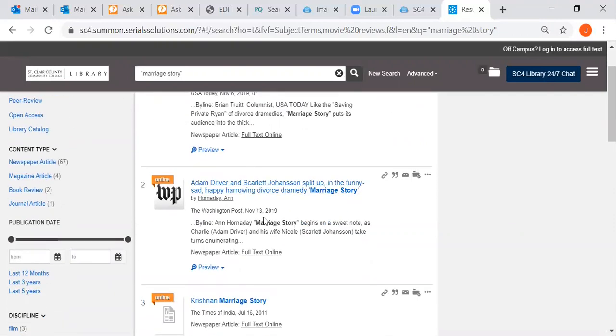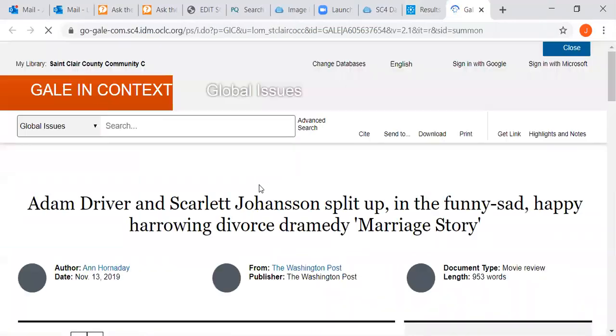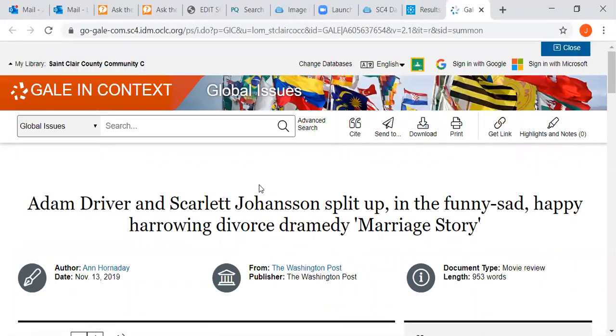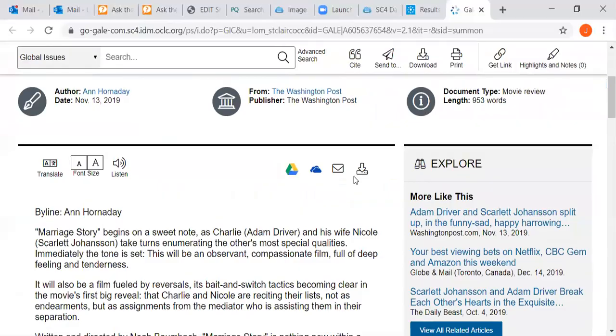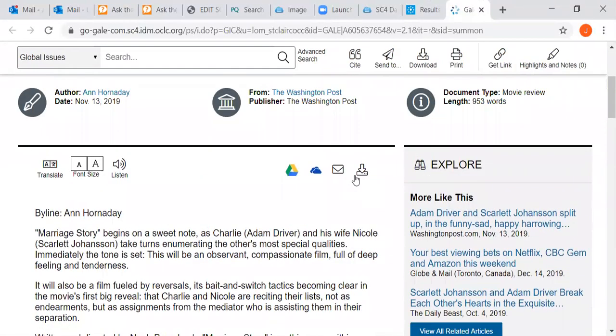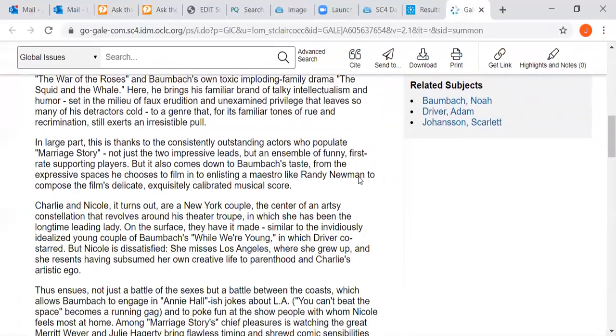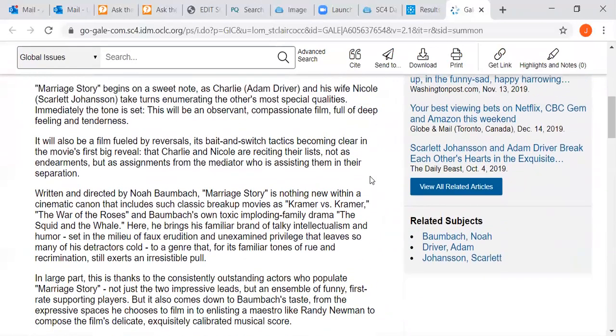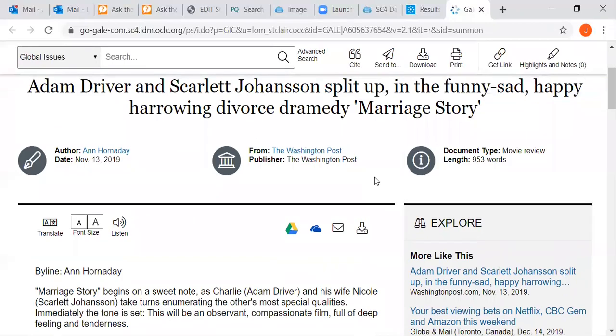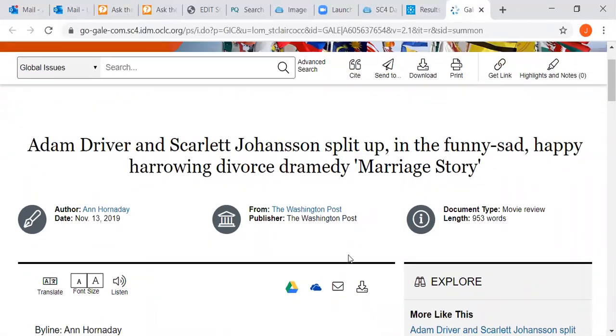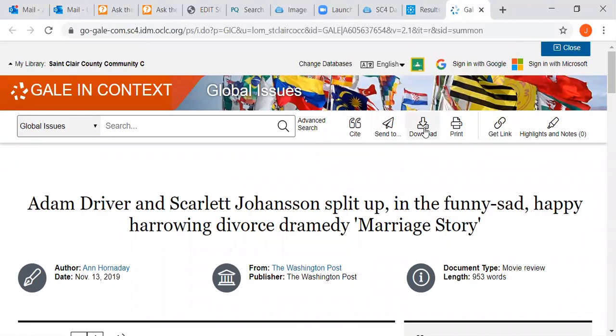Let's pick this one. It's from the Washington Post, November 13th, 2019. I can click on the title. Off campus, you'll be prompted to log in. I've already logged in, but you log in with your portal username and password. And here is the full text of my article in an HTML format. Sometimes it might also be available in a PDF format. And I can email the article to yourself, download it to save, you know, to your laptop or whatever, so you don't have to print it off.